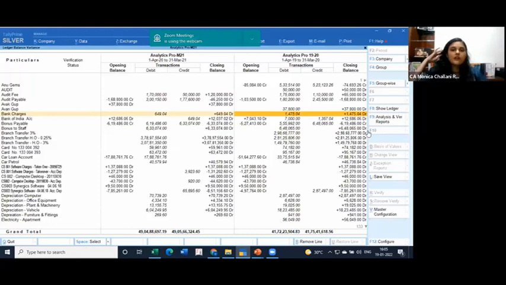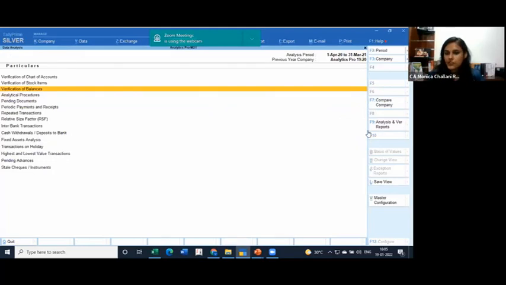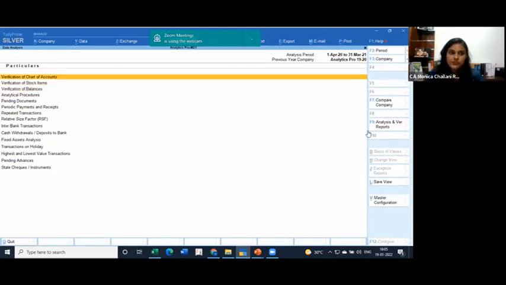We are not able to select the other period because there is no transaction in the other data. In Analytics Pro 1920, there is no transaction for this particular period, April to March. That's the reason I'm not able to go beyond this period. Otherwise, you'll be able to select the same period for both the companies, and that will be the balance verification of the same period. It is possible.